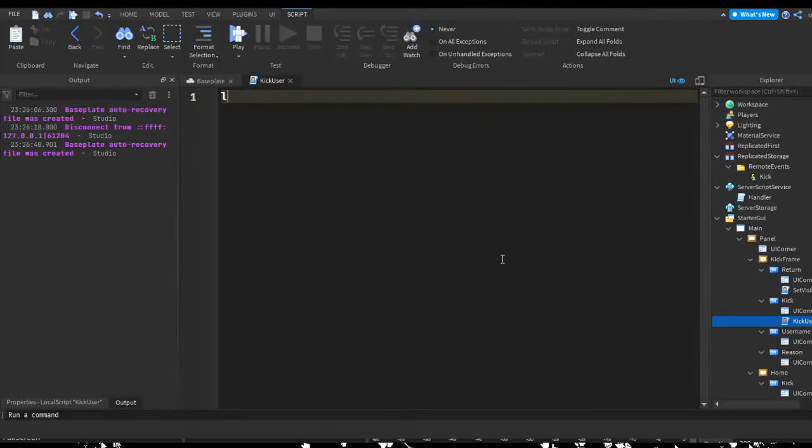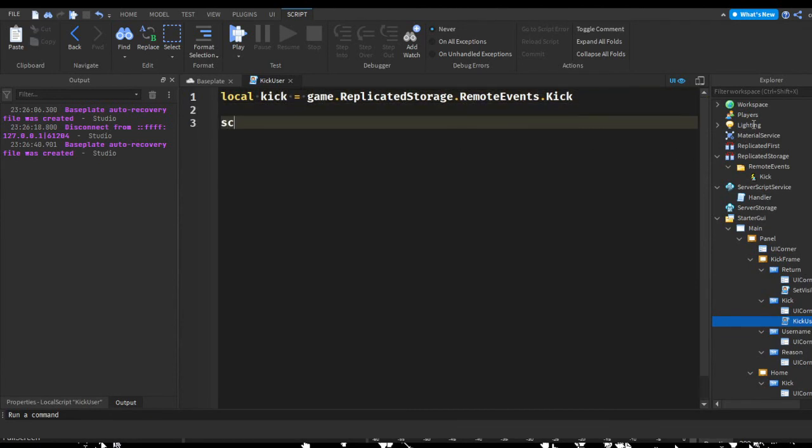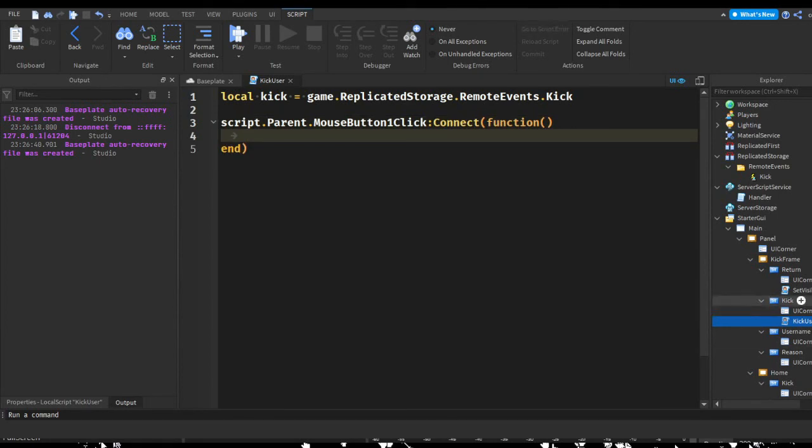So let's get our remote. Local remote equals game.ReplicatedStorage.RemoteEvents.Kick. Let's actually just name this variable kick. Now let's do script.Parent.MouseButton1Click:Connect(function). So when the button is clicked, we're going to do kick:FireServer. Now here's where we're going to put our parameters.